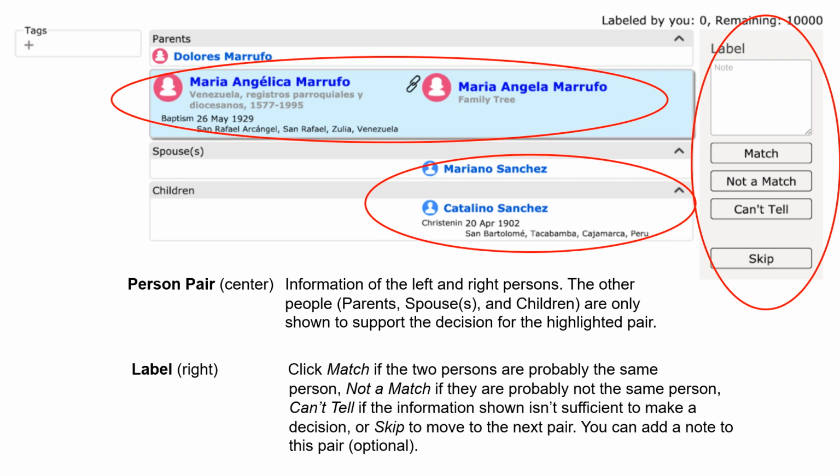In this particular case, I would choose not a match because the Maria in the historical record on the left was baptized in 1929. But the Maria on the right in FamilySearch is having a child christened in 1902. The countries of the baptisms are also different, one in Venezuela and one in Peru. Let's look at some other examples.